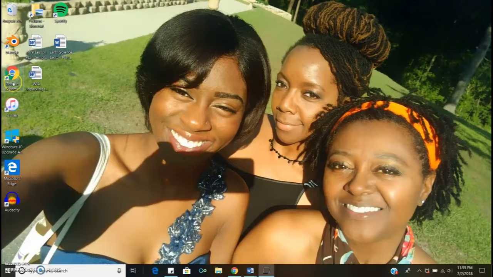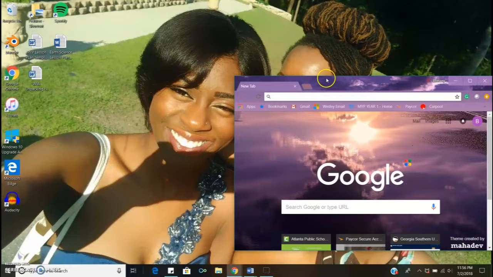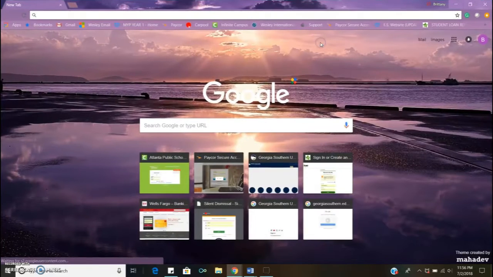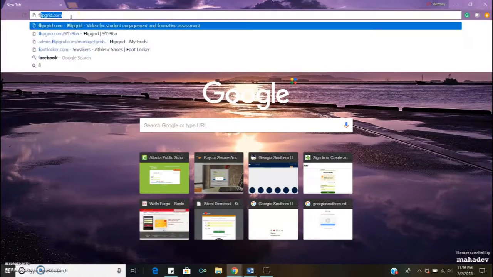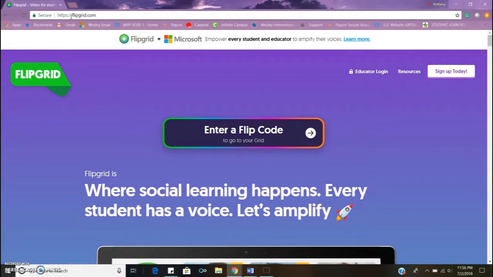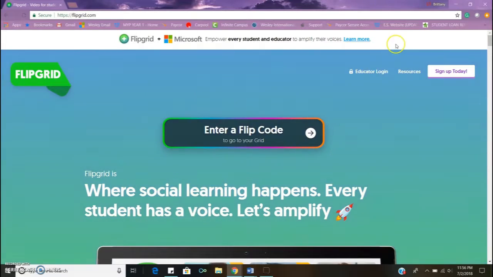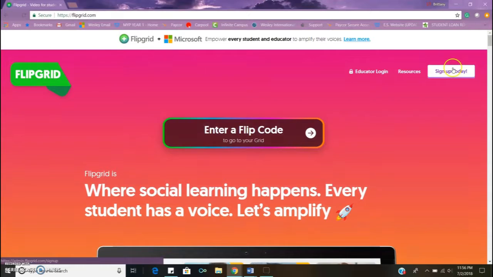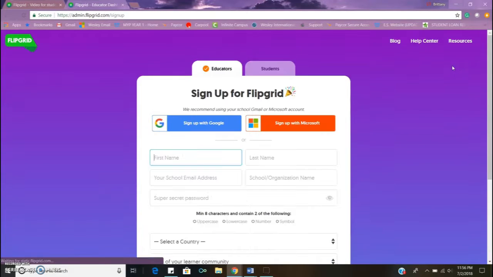an internet connection. So we're going to use Google Chrome here. I'm going to get this Google Chrome up. All right, after you get your internet platform together, you're going to type in flipgrid.com, and that's going to be FLIPGRID.com. Yes, very good. Then we're going to sign up right here in the right hand corner.